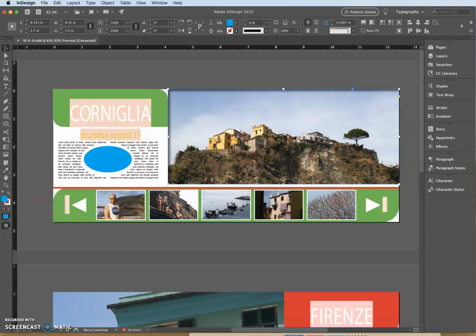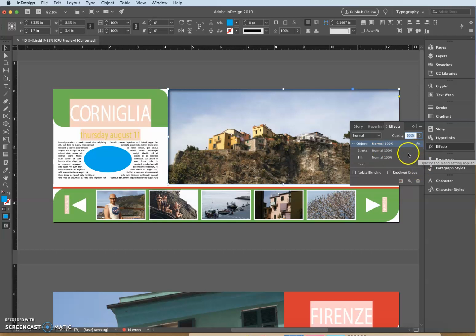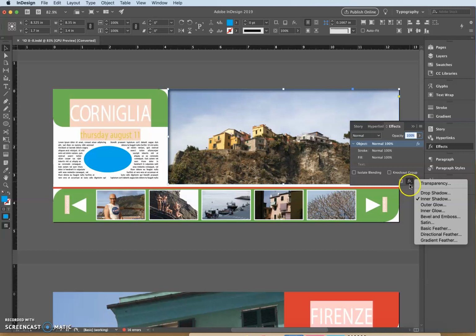Alright. The next step, with the large frame still selected, we're going to open up the effects panel and click on the function button at the bottom of the panel. If you don't see effects over here, you can always go to Window and go to Effects and open up that panel. So we're going to click the function button at the bottom of the panel, right here. And then we're going to select the 5. Okay, so you can see that that's been applied.